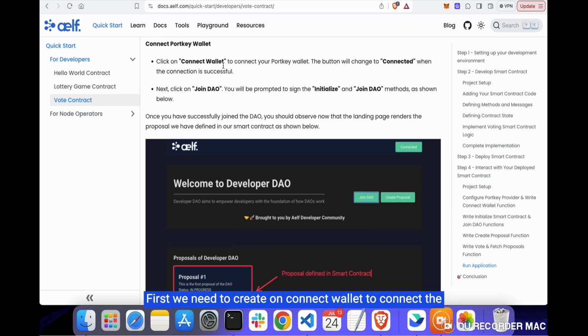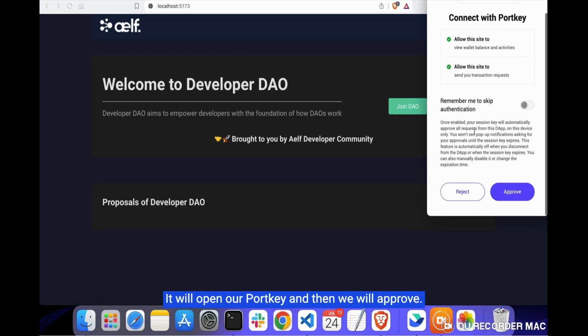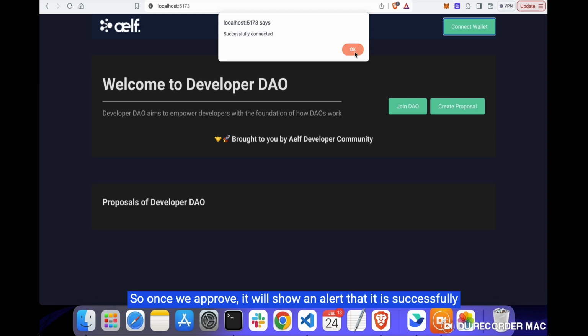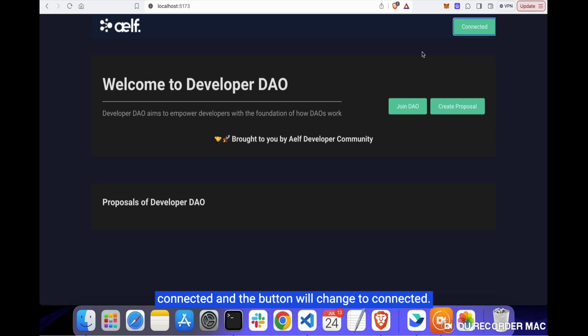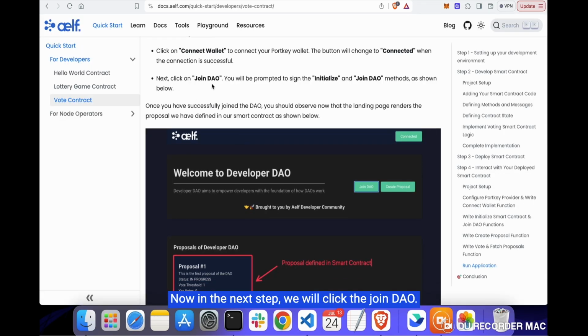First, we need to click on connect wallet to connect the Portkey wallet, and the button will change to connected. So we will go to our localhost, then click on connect wallet. It will open our Portkey and then we will approve. Once we approve, it will show an alert that it is successfully connected and the button will change to connected.